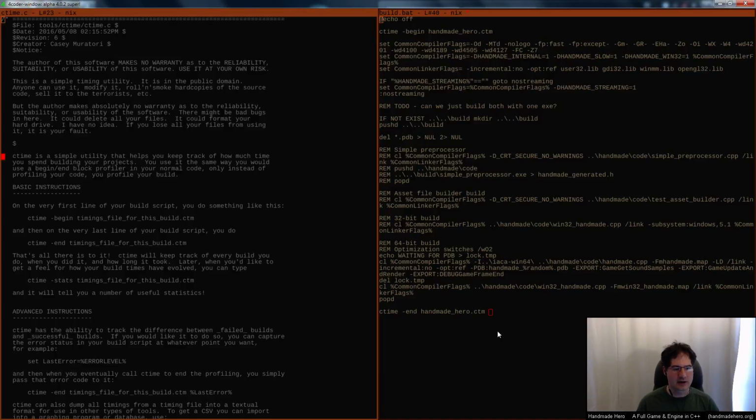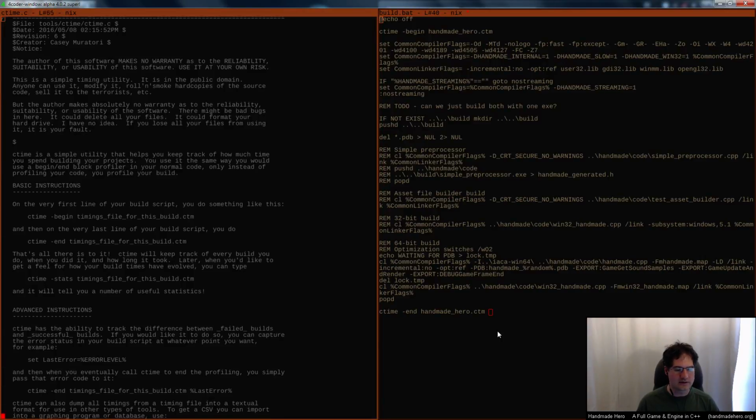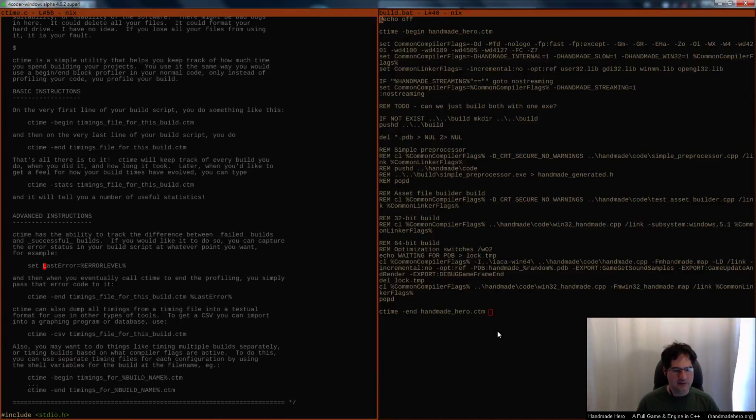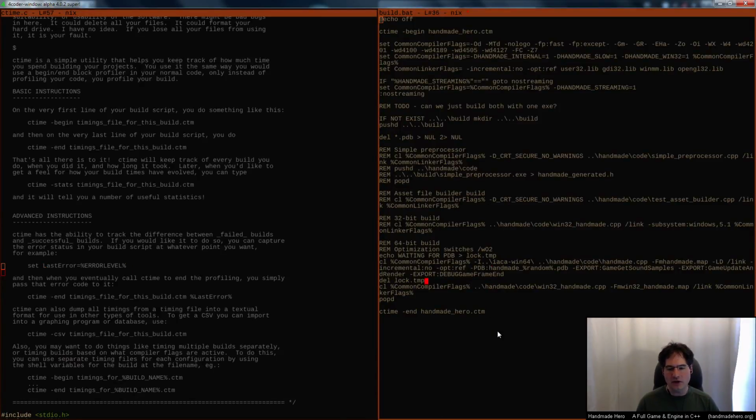Here's the CTime file right here. What you can see here, and this is what I recommend, is that in the DOS batch file or whatever you're using, when you do your build, you can figure out whether there was an error or not, right? I don't know to what extent we do that here. We don't compile the simple preprocessor anymore, and we don't compile the asset builder. So all we really do is this right here, where we do this build and then this build after it.